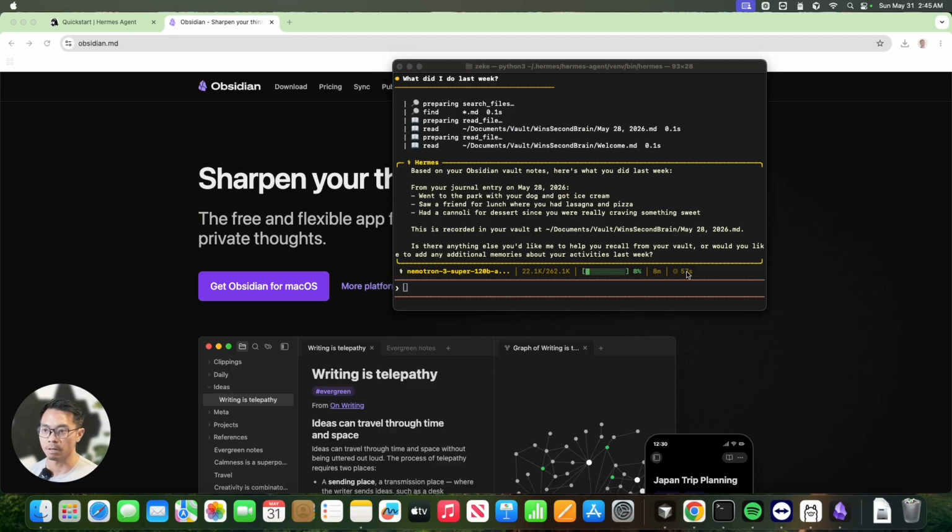All right, so there we go. We have installed Hermes Agent onto the Mac Mini, installed Obsidian, connecting them so that Hermes Agent uses my Obsidian Vault as its long-term memory store, and we did that in less than 15 minutes.